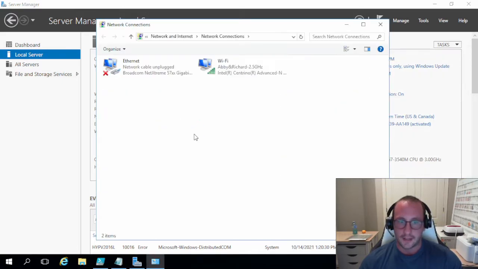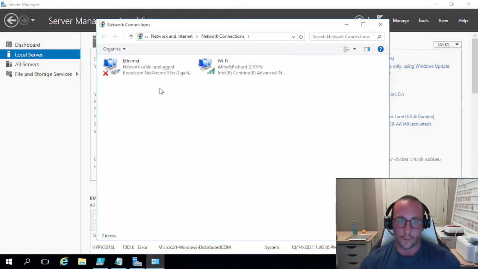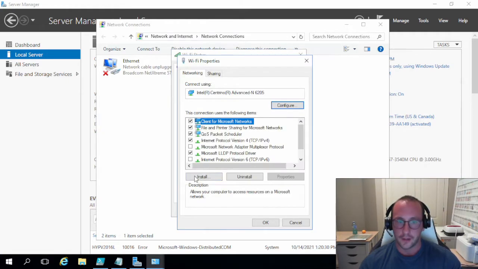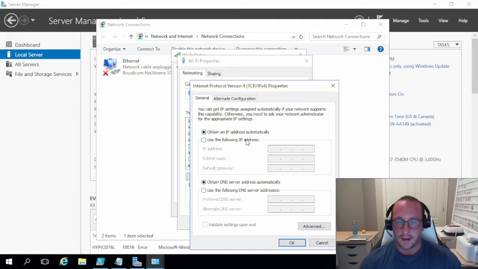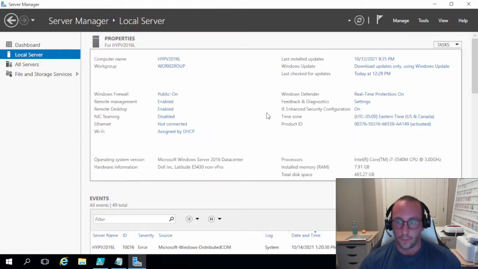I would assign it a static IP address if I were you. I have that video in the setup originally, but if you come to Local Server, you can just click on the Wi-Fi or Ethernet, depending on how you have it set up. You just double click on this and then click on Properties. You can go ahead and set up the IP address right there. So once you have all that set up, we're just going to reboot this computer after I have set it up on the new IP.